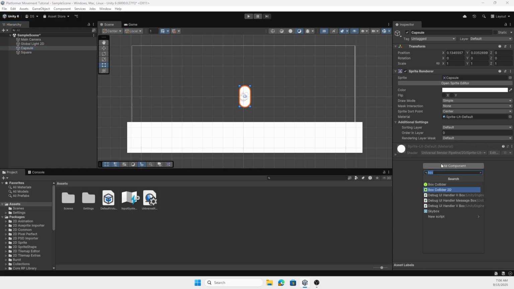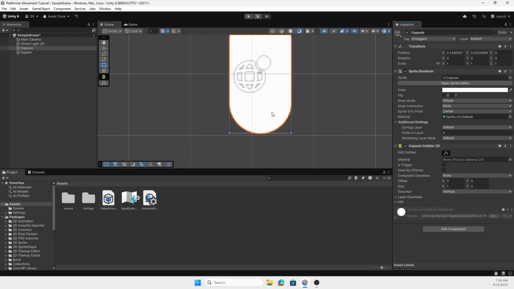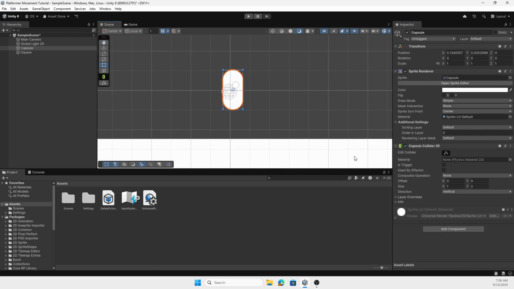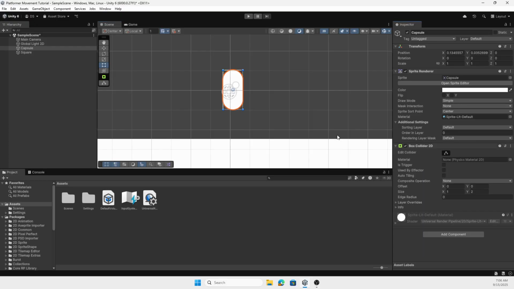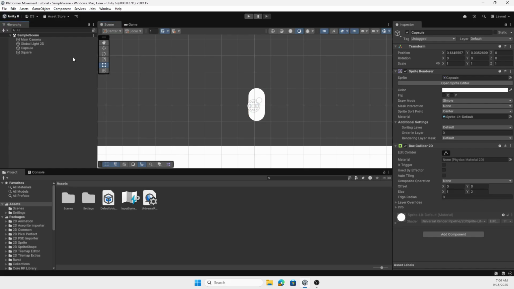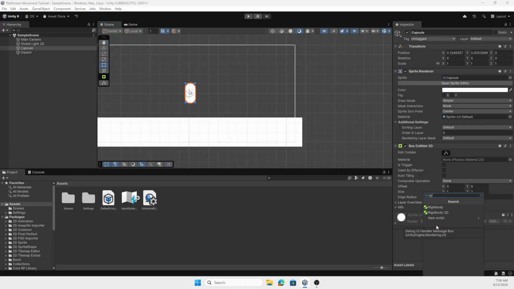Now, on my player, I could give it a capsule collider 2D, but you don't always want the hitboxes to be totally accurate, especially because he might start falling over and stuff like that. So we're going to give it a box collider 2D. So now, if I play the game, one more thing actually that my capsule guy needs is a rigid body 2D, which is what gives it physics.